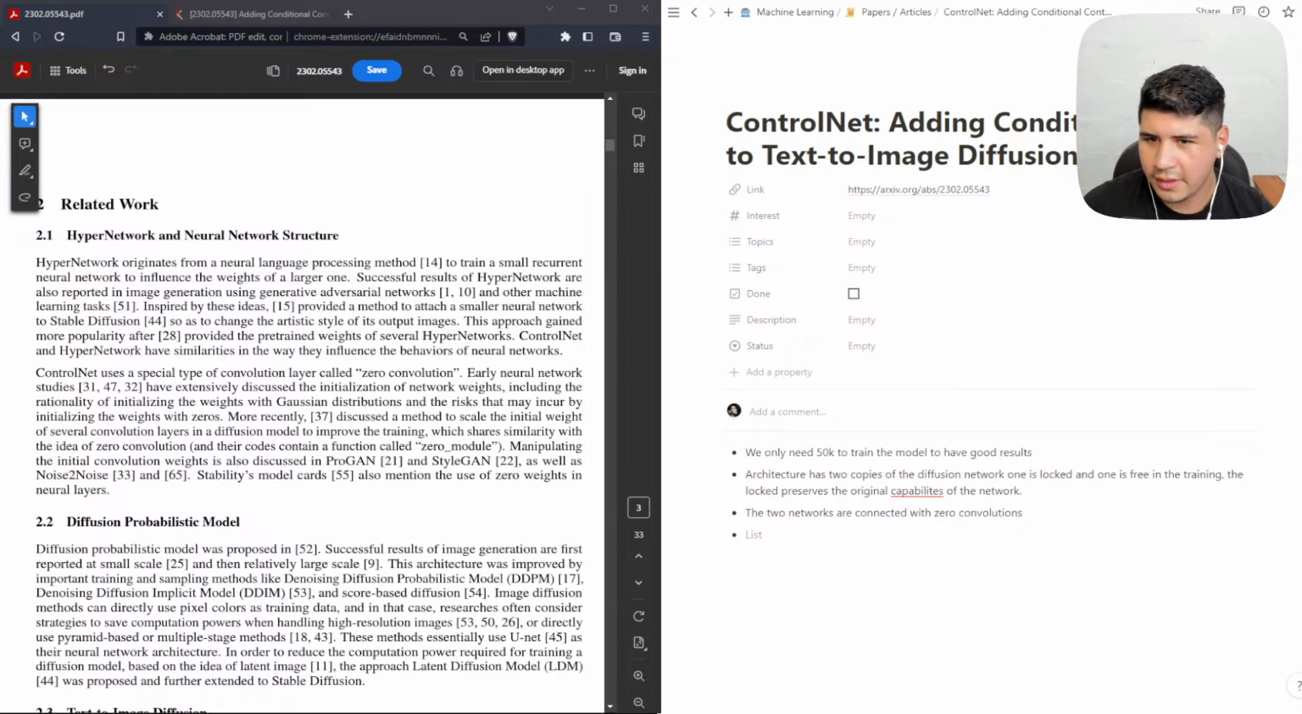Okay. I think this is worth noting. So here they're talking about hypernetworks that attach a small network to a bigger one to alter the weights and alter the outputs of the original network.